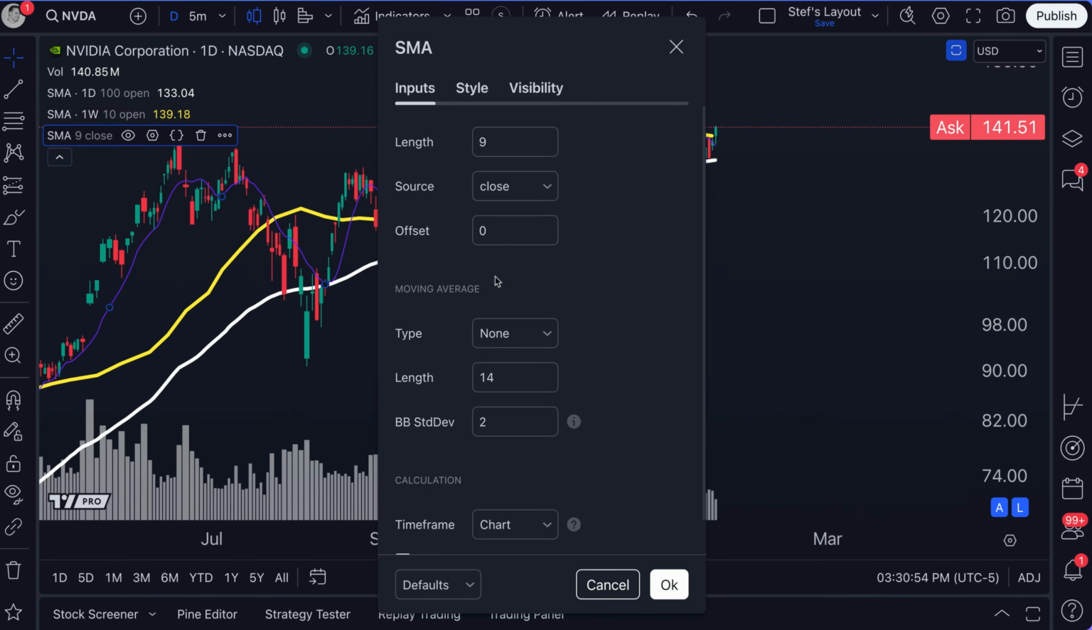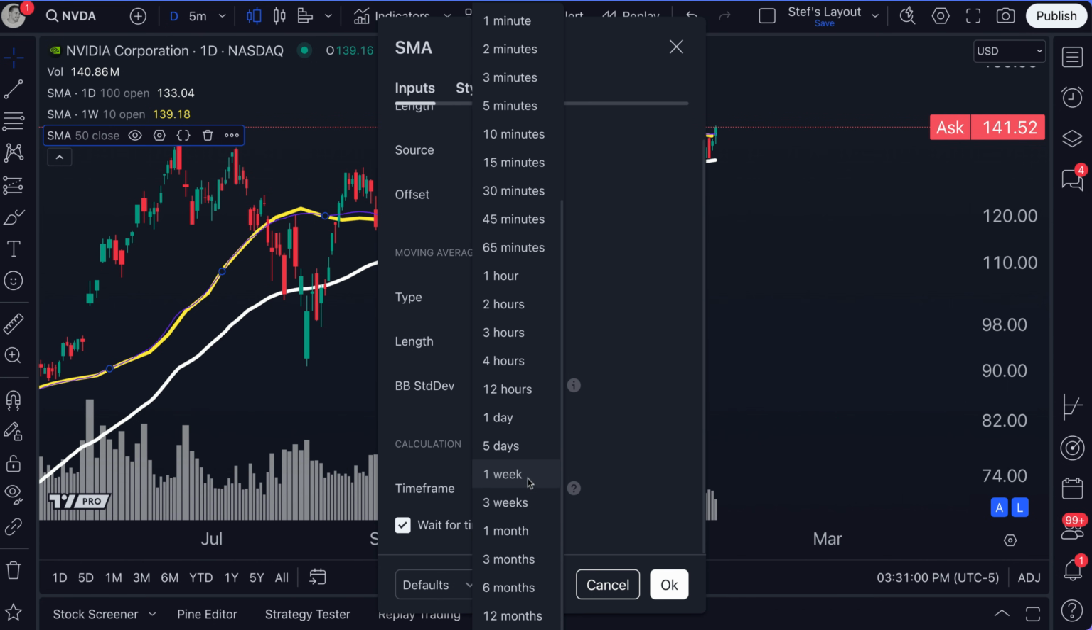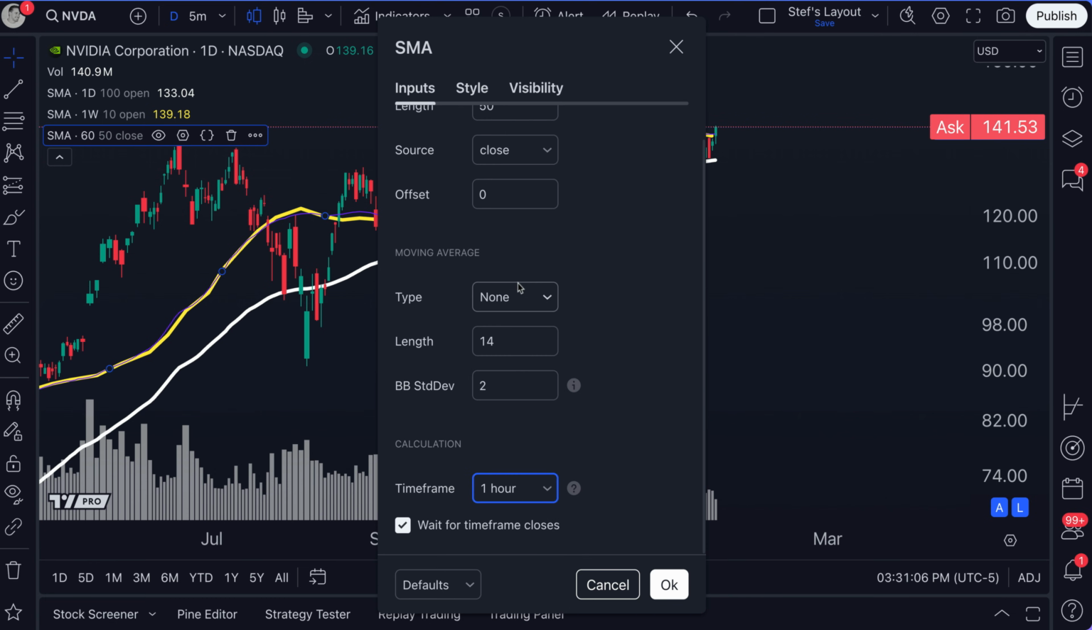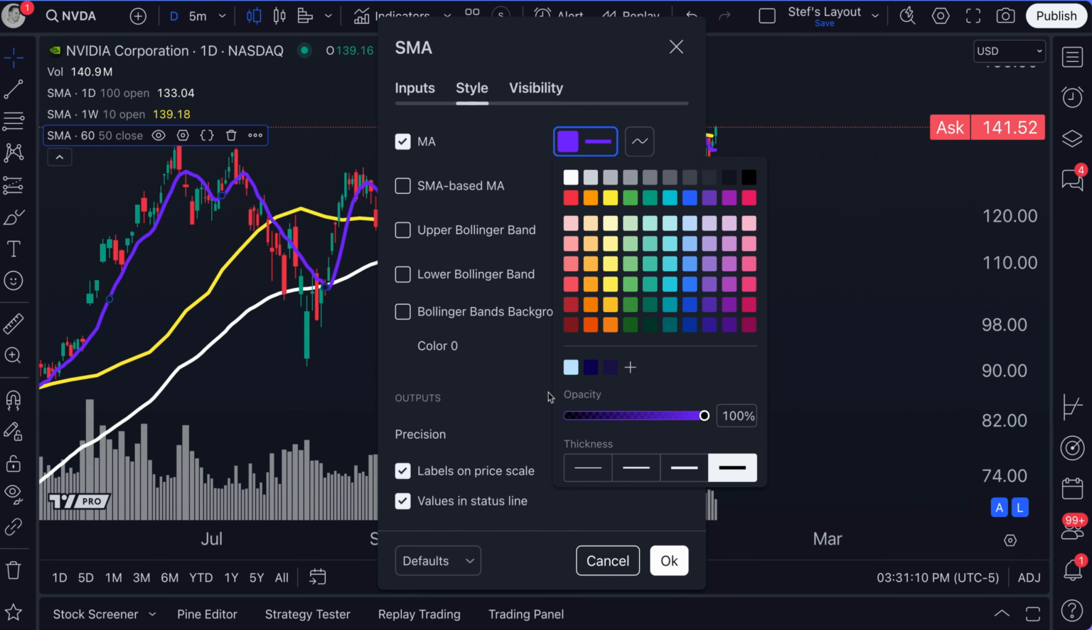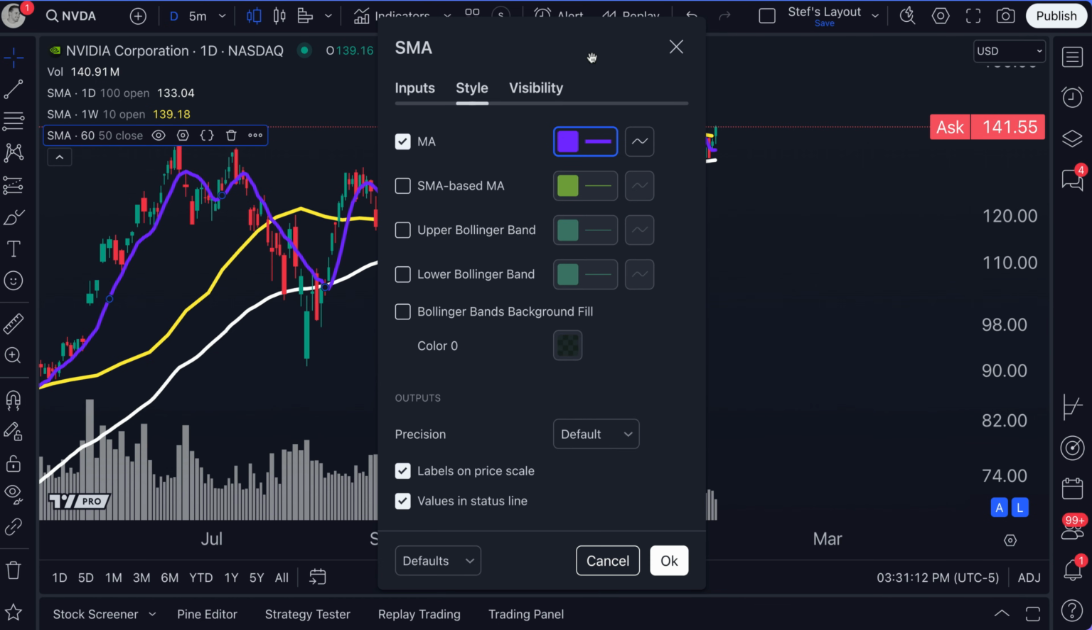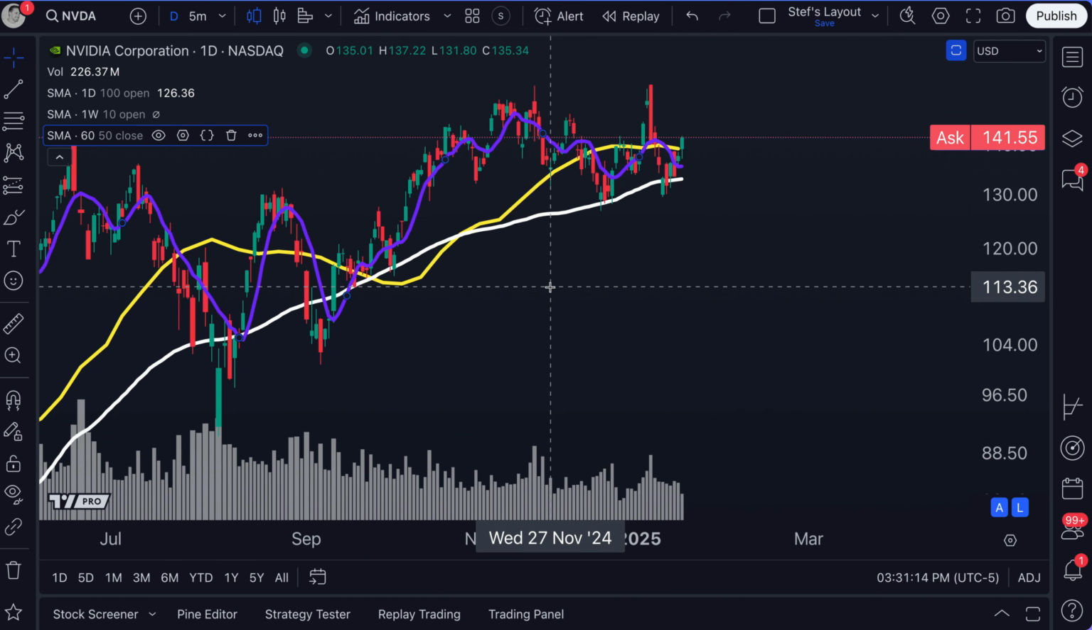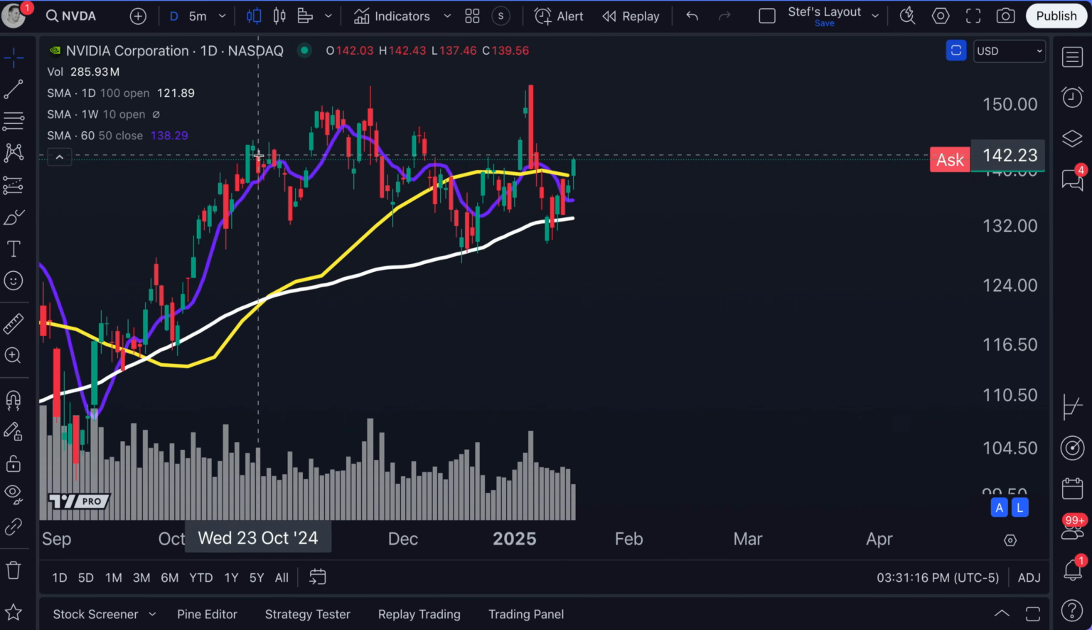So let me open up the settings here because I want to make one more very interesting moving average. In this case, let's do a 1 hour moving average. Let's make sure it fits our style. Let's increase the thickness here. And now what we've got is a daily chart with these different moving averages here.